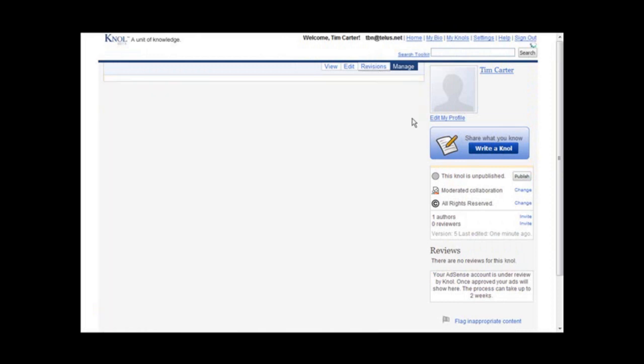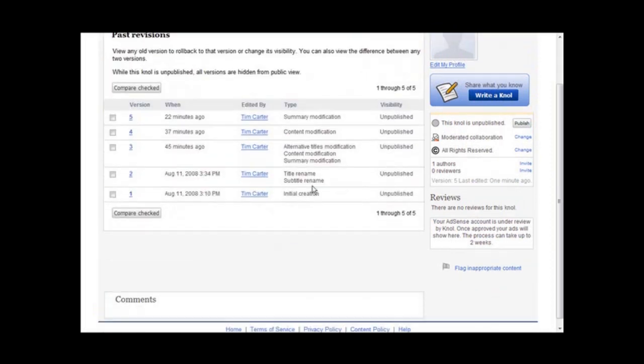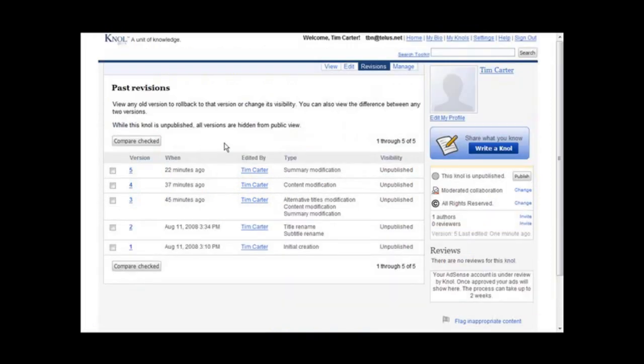Now we also have revision history. If we click on revisions, you can see everything we've done since we first started the Knol. So initial creation, title rename, subtitle rename, alternate title modifications, etc. It tells you what you did at every point along the way. But what this allows you to do is to compare the differences between any two of them. For instance, we can do this and compare them.